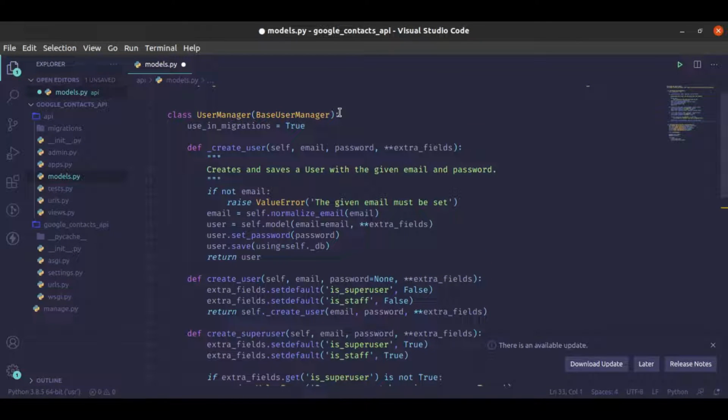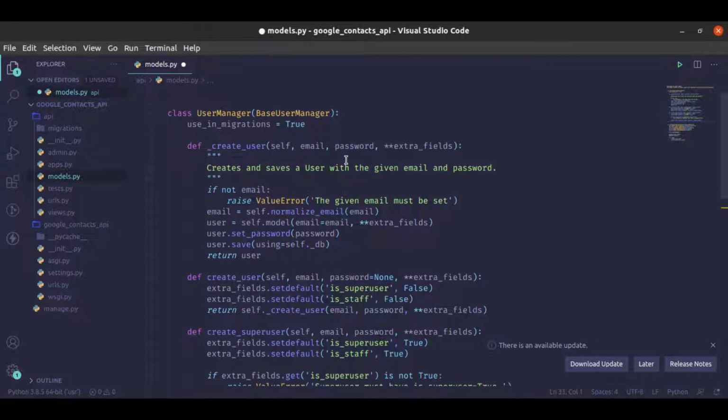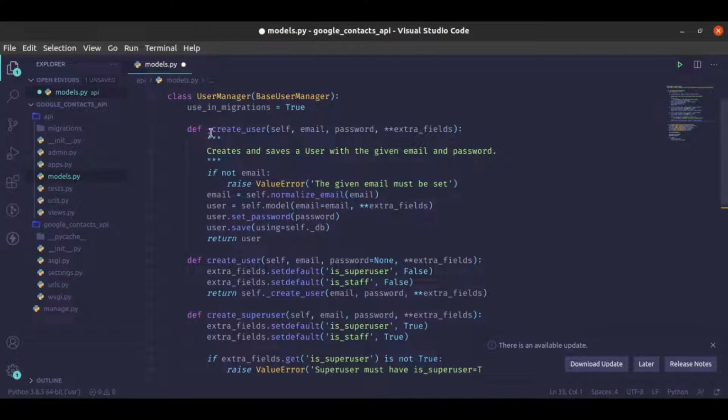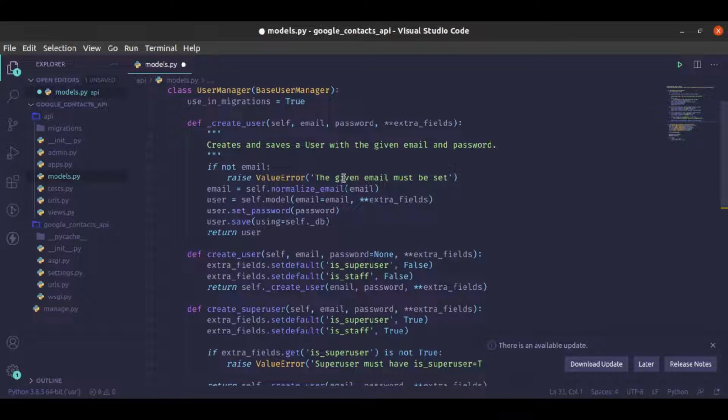So this is it, the user manager, and it is inheriting from the base user manager that we just imported. And here we create a method that is underscore create user. The underscore create user is what is going to create and save the user with a given email and password. First it checks whether there is an email. If there is no email, it raises a validation error that the given email must be set, okay? Or the given email field has to be set, sorry for my English.